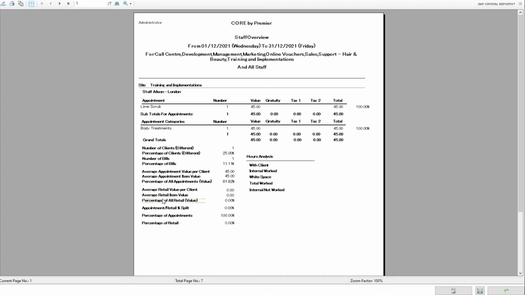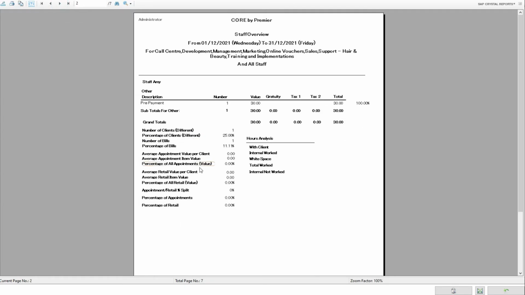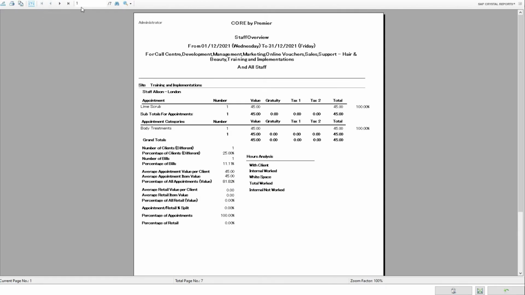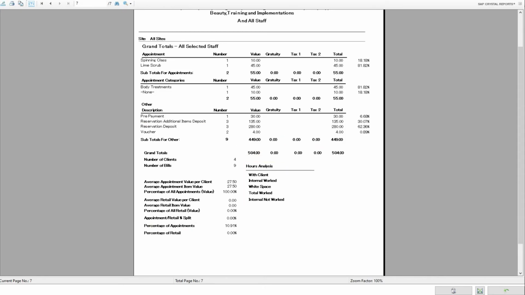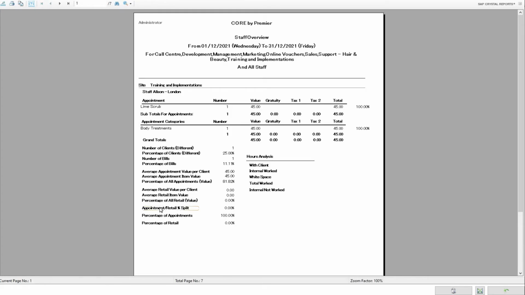The percentage of retail value is the percentage worked out by 100 divided by the gross total value of retail found on the last page of the report multiplied by the value of retail sold by that staff member. Finally, the treatment retail percentage split is the percentage worked out based on the number of visits with an appointment against the number of treatments with a retail sale.